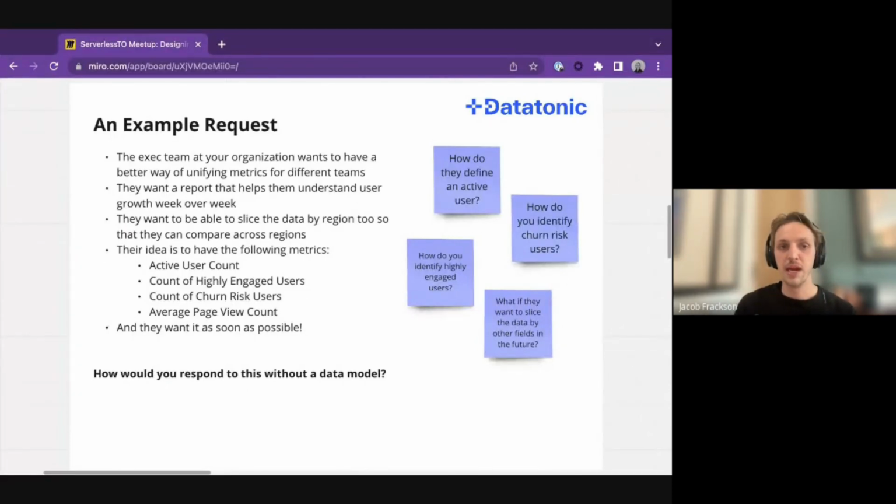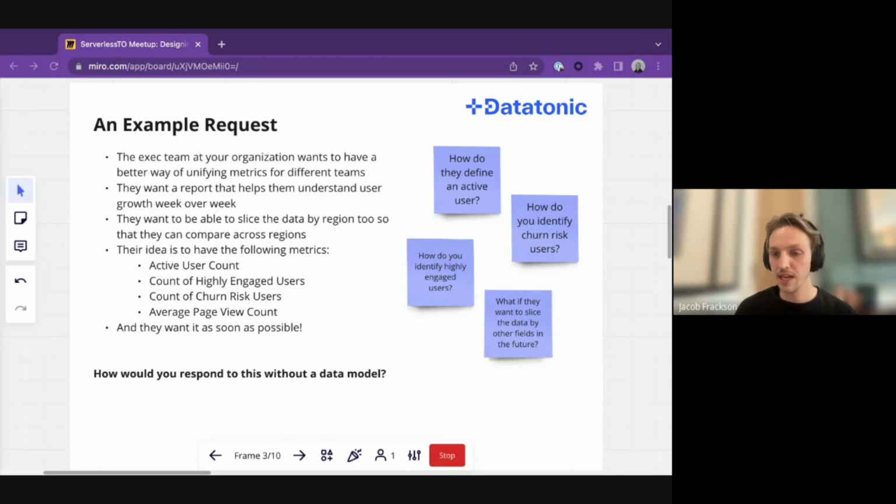We have an exec team at an organization, and they want a better way of unifying metrics for their different teams across the organization. They want a report that helps them understand user growth week over week, and they want to be able to slice the data by region too, so that they can compare across regions. Their idea is to have the following metrics: active user count, count of highly engaged users, count of churn risk users, average page view count, and they want it, of course, as soon as possible.